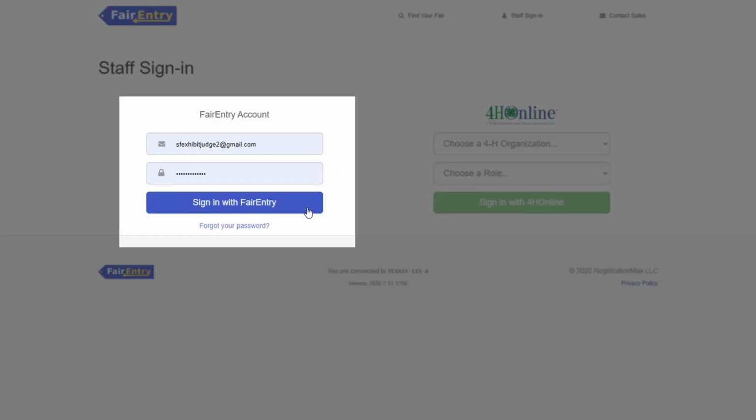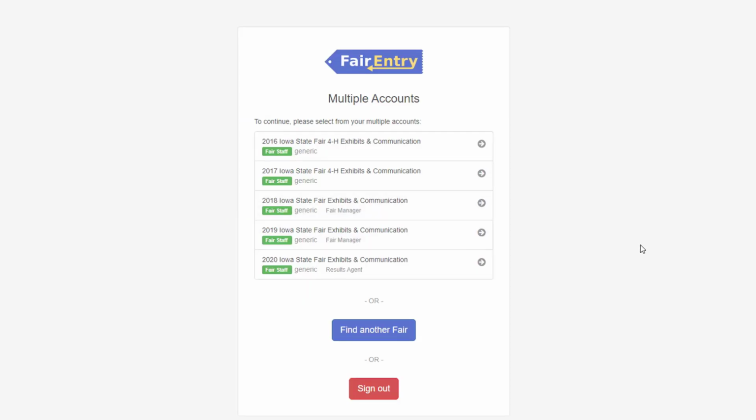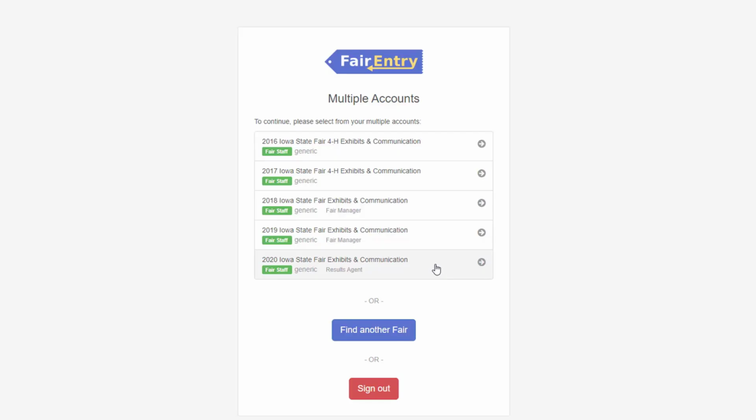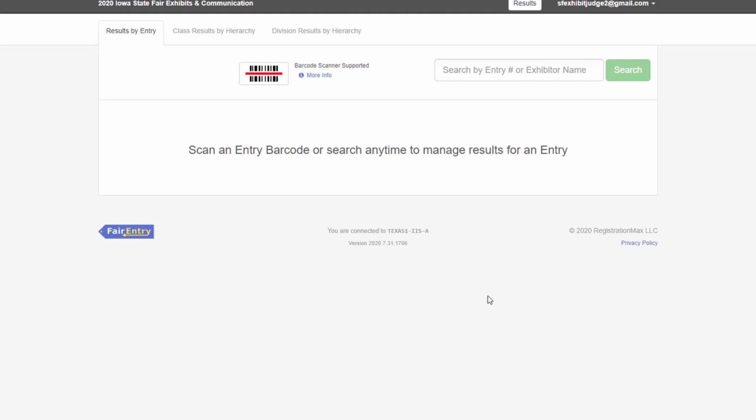The next thing you do is to choose the particular fair. I know that it is not the Iowa State Fair, but you will use the 2020 Iowa State Fair Exhibits and Communication Fair. So just go ahead, click on that, and that will bring you into this particular screen. The access that we are giving you is something that is called a results agent. That means you have the ability to look at all the information you need to evaluate exhibits or communication events, and you will be able to put the results or enter your ratings directly into the system.